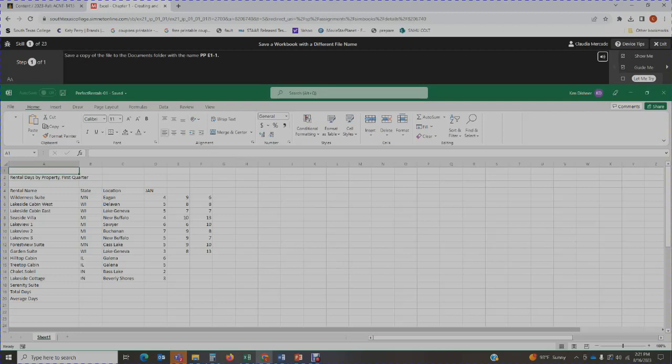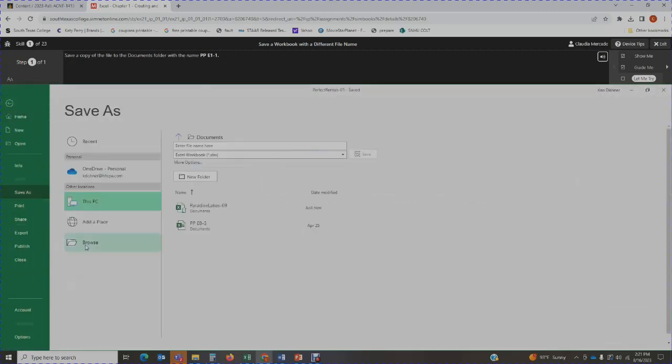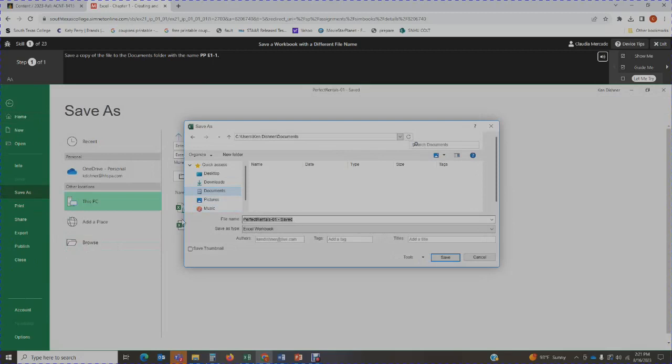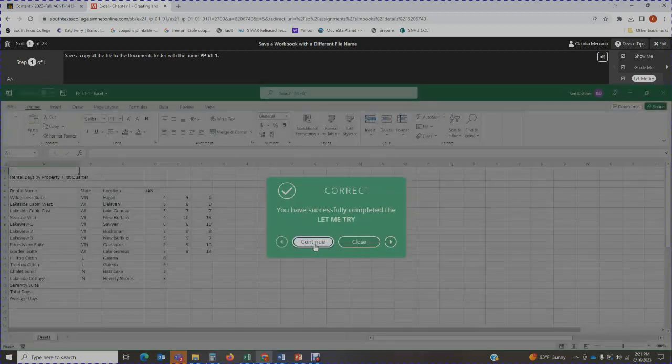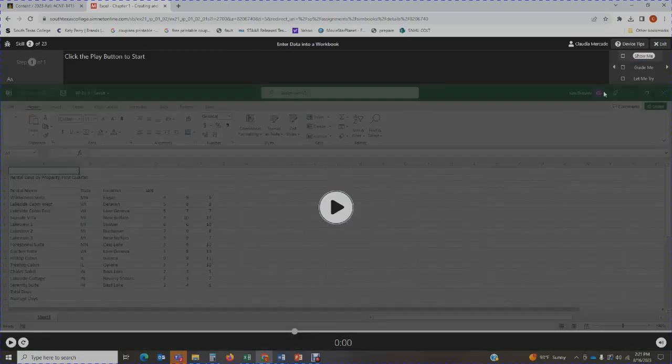They're telling you to save a copy of the file to the document folder with the name PPE1. So I know I need to do file, save as, browse. Here, I'm going to put PPE1-1, enter, correct, continue. Okay? So I went ahead and I did the third one correctly and I'm done with that. So I can move on to the next one.